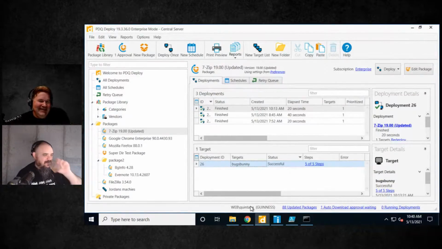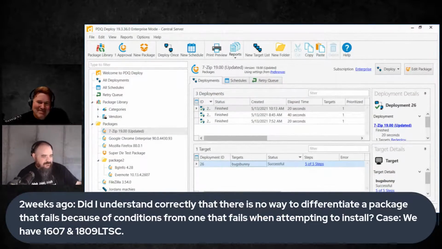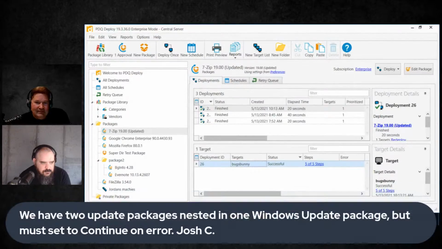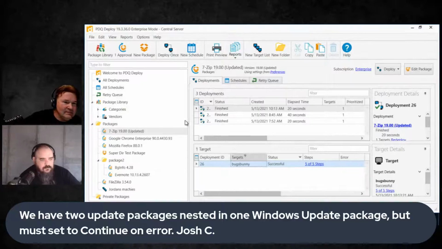All right. Continuing on with the air quotes speed round. Two weeks ago, did I understand correctly that there is no way to differentiate a package that fails because of conditions from one that fails when attempting to install? In our case, we have 1607 and 1809 LTSC. We have two update packages nested in one Windows update package, but must set to continue on error.